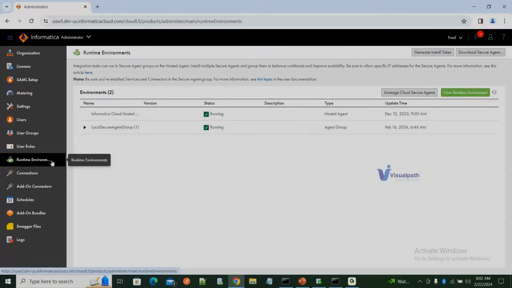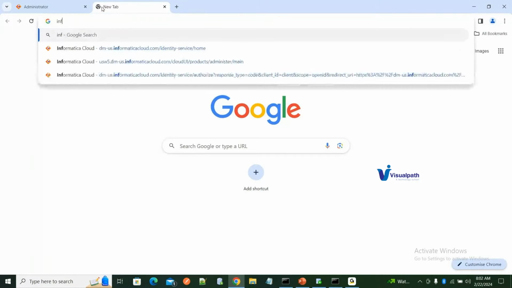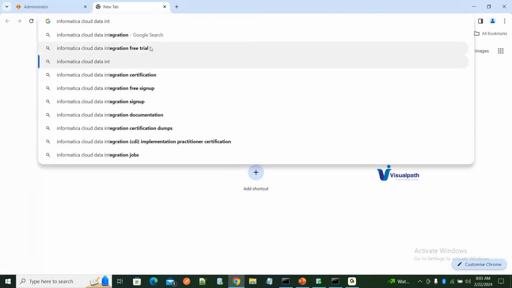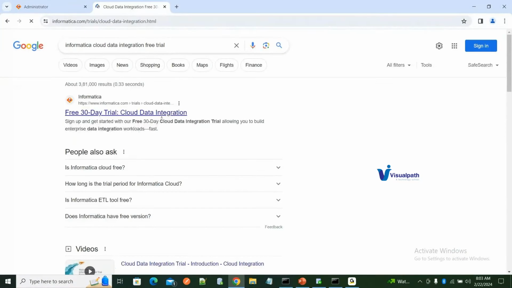So as part of our Informatica and Intelligent Cloud Services training, the first thing we need to do is ensure we have the secure agent installed. So how do you install a secure agent? You have to sign up for a free trial account. Just go to Google and search for Informatica Cloud Data Integration free trial, and you'll get a URL where you can provide your details.